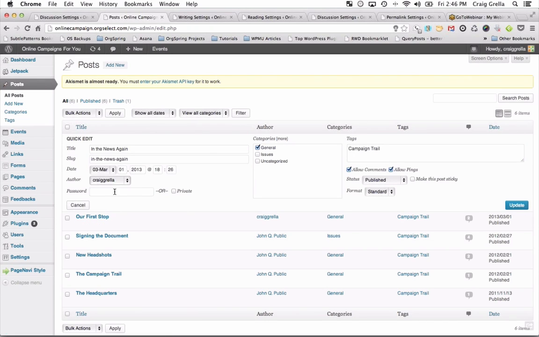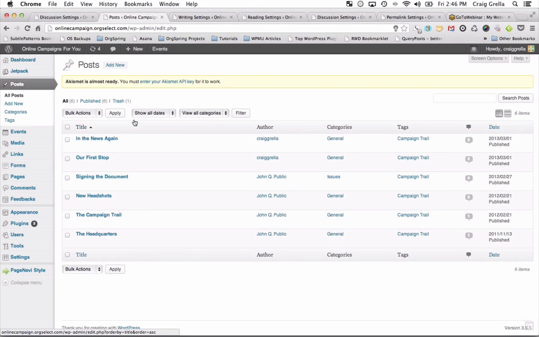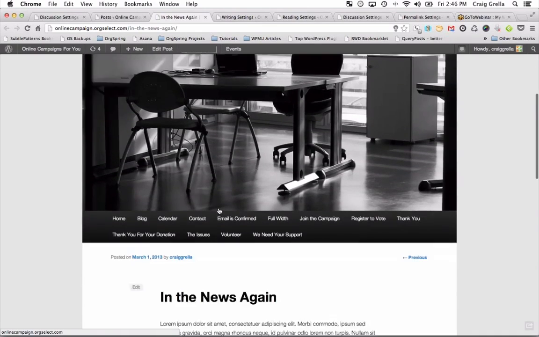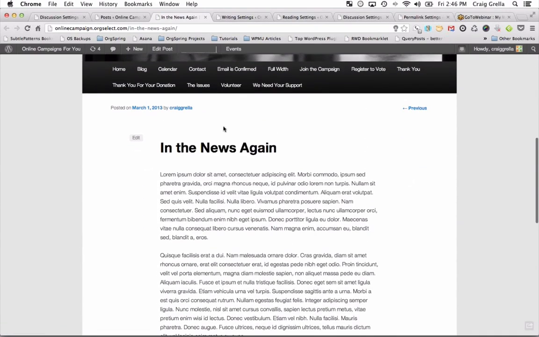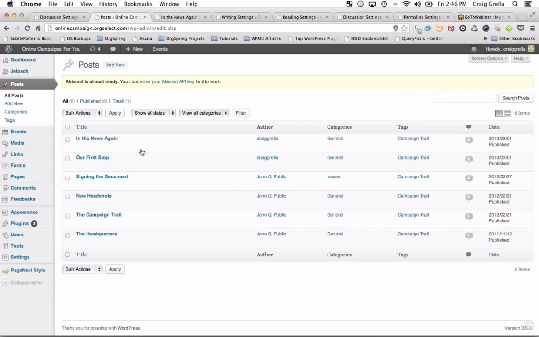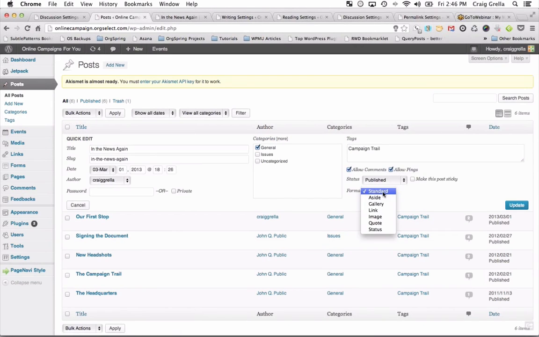So for example, what we'll do is we'll cancel out of this. We'll show you how easy it is to do this. I'm going to view this post. So this is just a standard post. We're looking at this post in the news again, just a standard article. And if we wanted to do a quick change, I'm going to do a quick edit. We're going to change it from a standard to a quote. And we're going to click update.